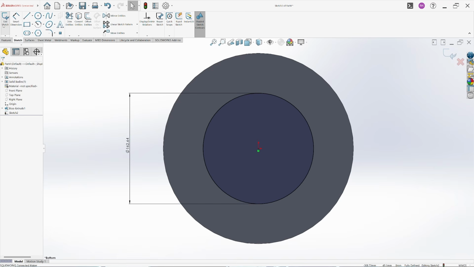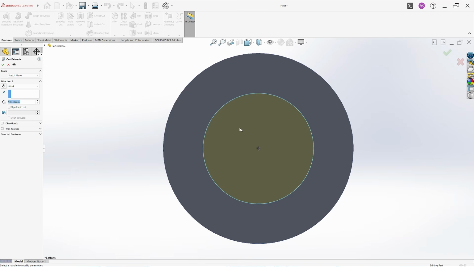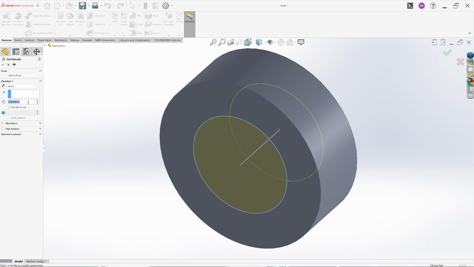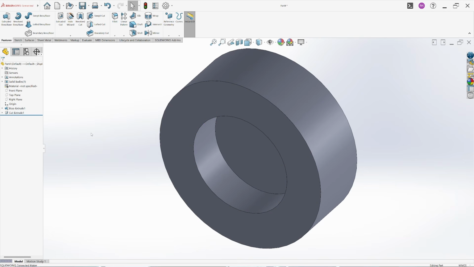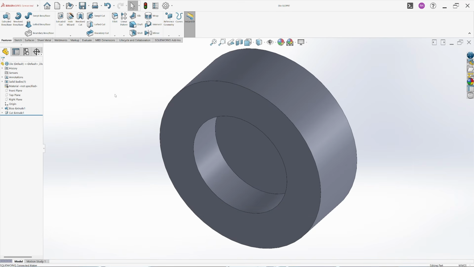Okay, now close the sketch, go to the feature and select extrude cut. The depth we are going to set is 60. Maybe we will have to check it, or adjust it later. Okay, and now let's save it with the name of die. And again the die material is going to be D2.